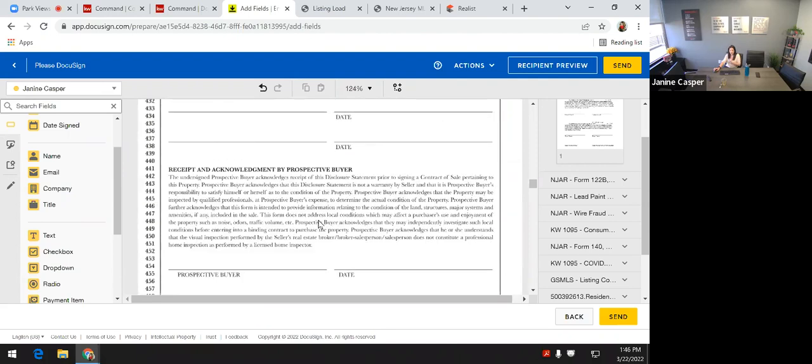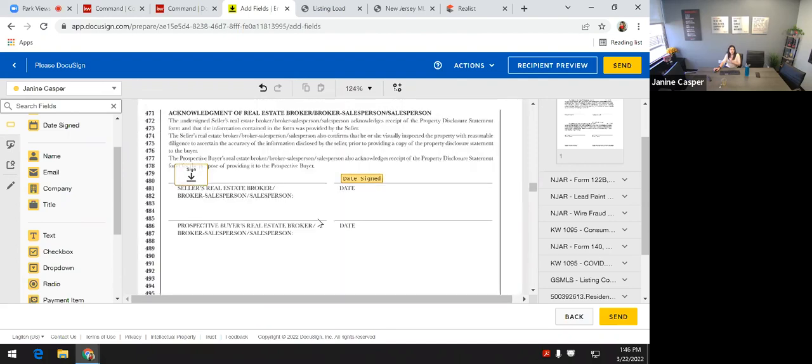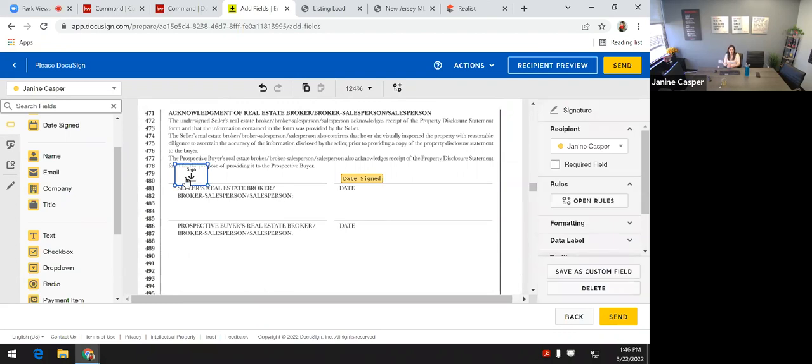I don't think this form is fixed yet. I've asked for it a couple times to be fixed, and it's not. For some reason, it's not making your signature required. So you have to click on this box, then come over to the required field and hit the check mark. So when you send it for signature, you'll get it and actually sign it.